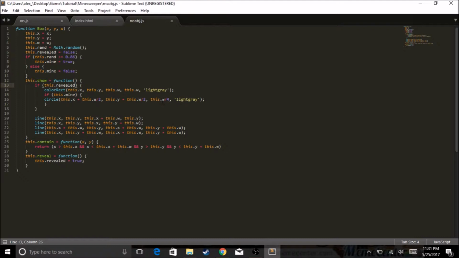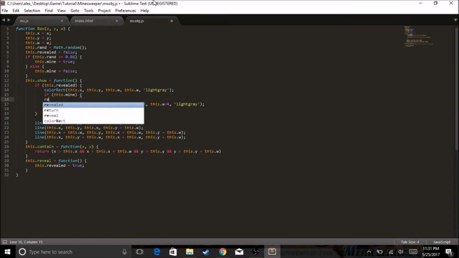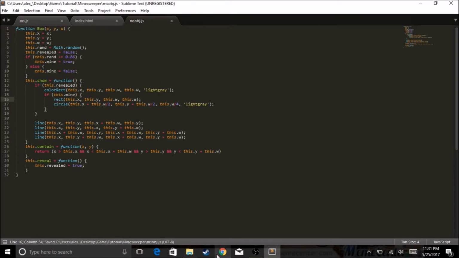Okay, color that rect. This dot x, this dot y, this dot w, this dot w. So we can actually do it to where it creates a rectangle before. So we can say like, we can tab, rect, and then it does this dot x, this dot y, this dot w, this dot w. That should be it. It just draws a white canvas.